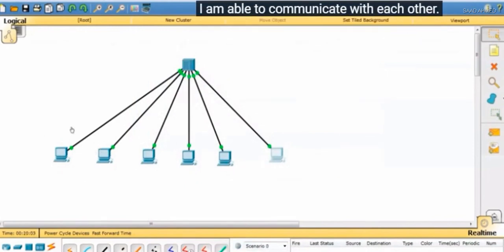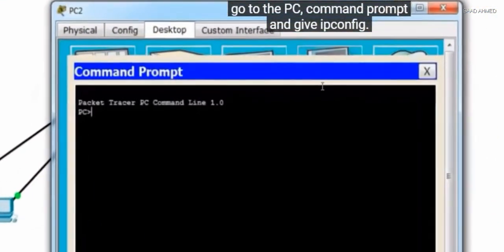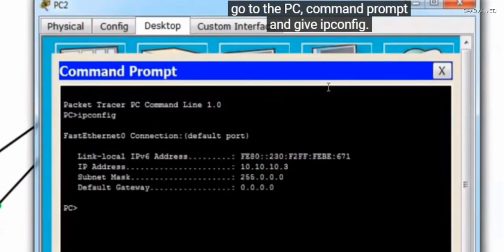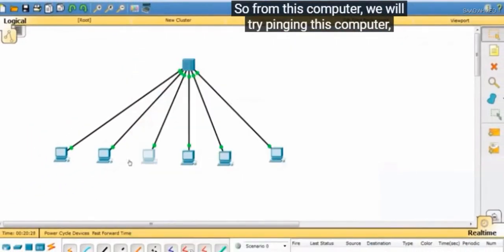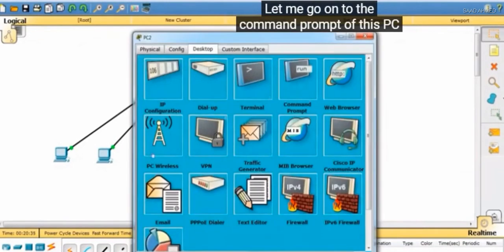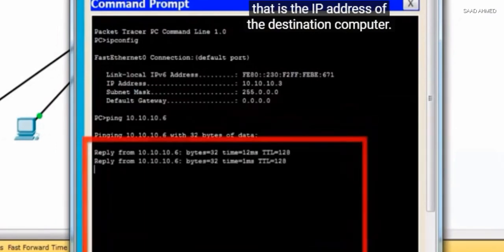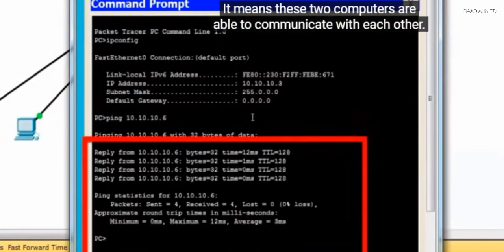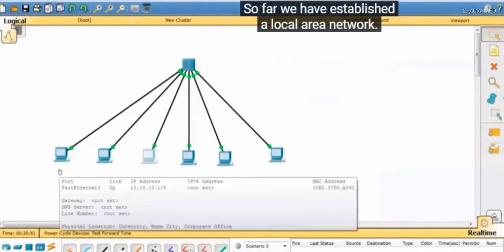Now let's check whether they are able to communicate with each other. So let me go on to the third computer, check what its IP address is in its IP config, and it will give you the IP address, which is 10.10.10.3. So I want to send it to 6. Command prompt, ping 10.10.10.6, and it will give you replies. You can see there, all the sent packets are received at 6. So far we have established a local area network.